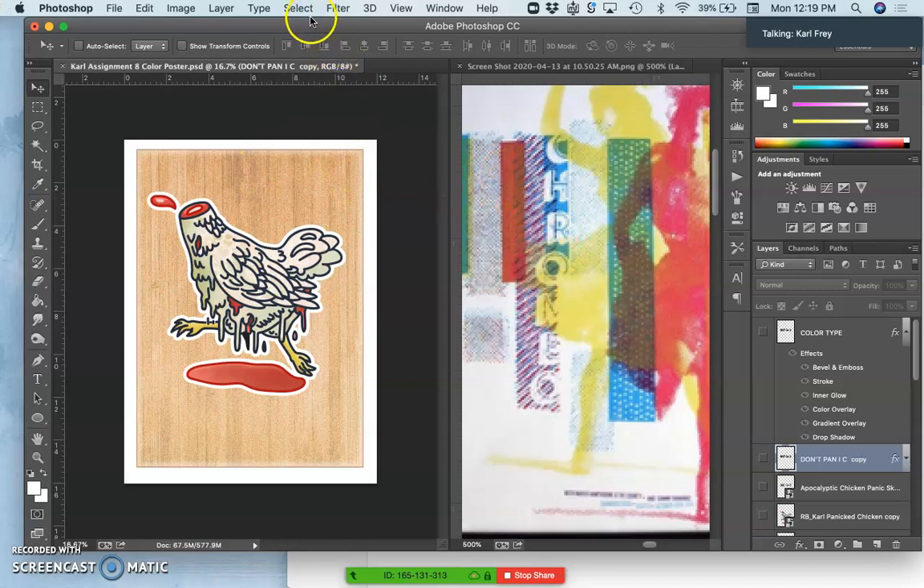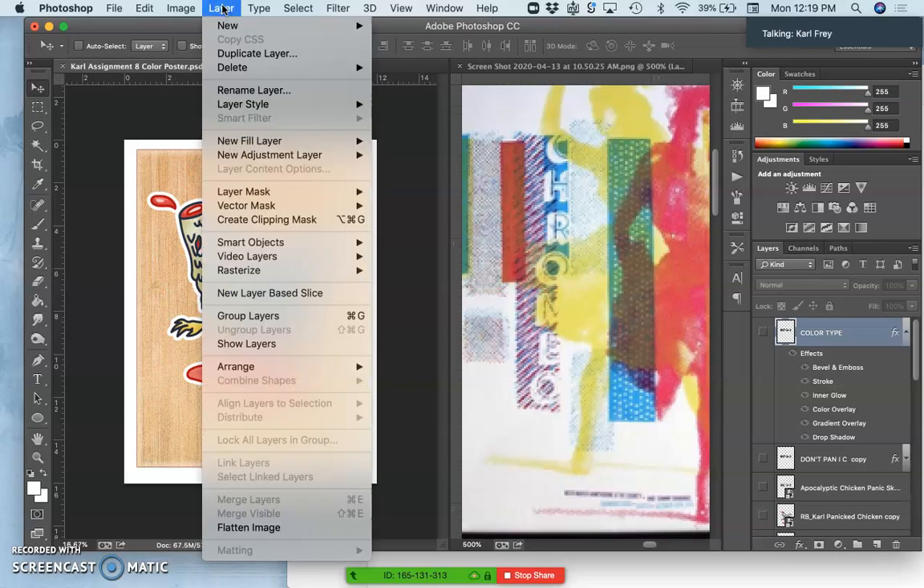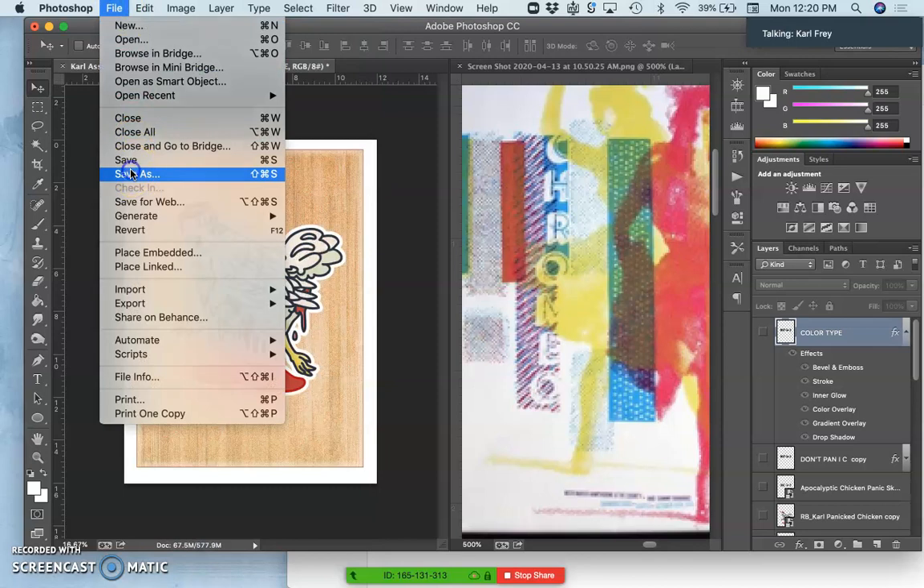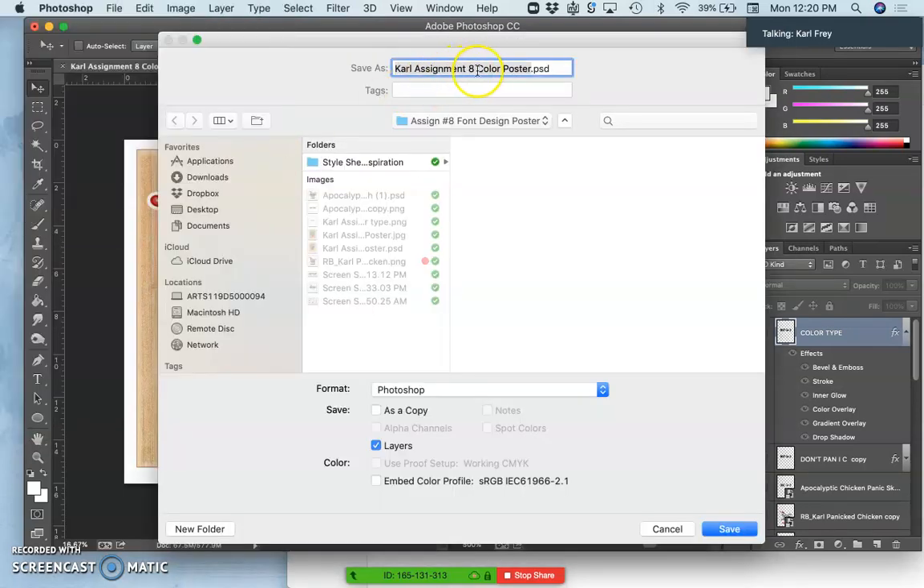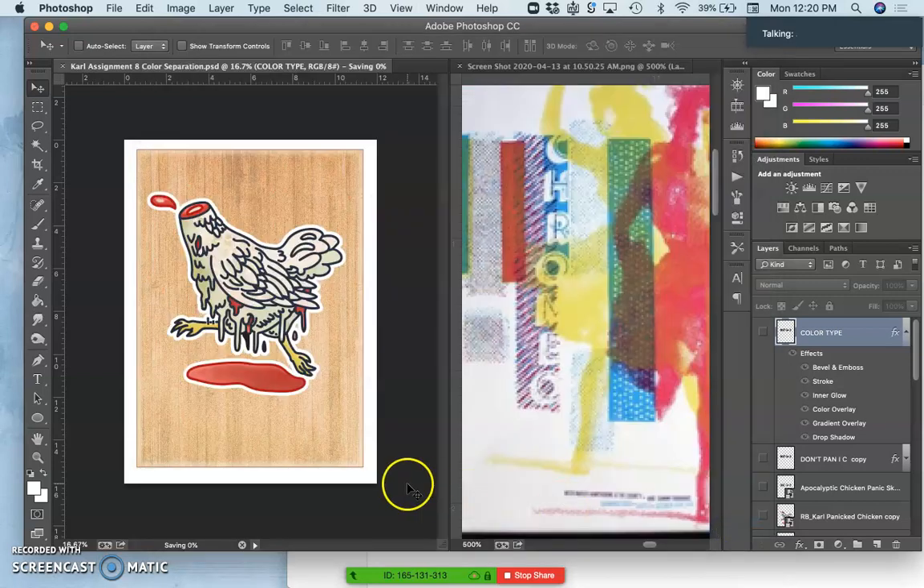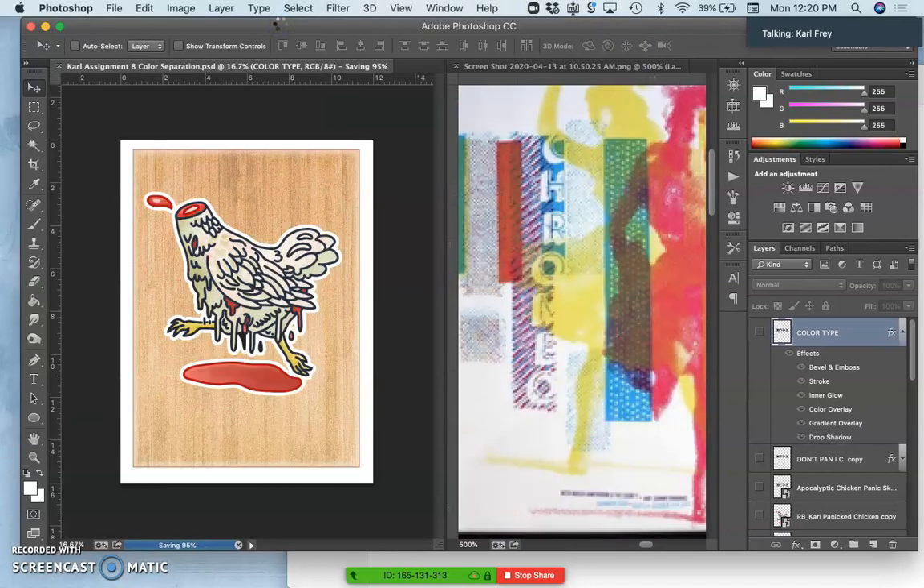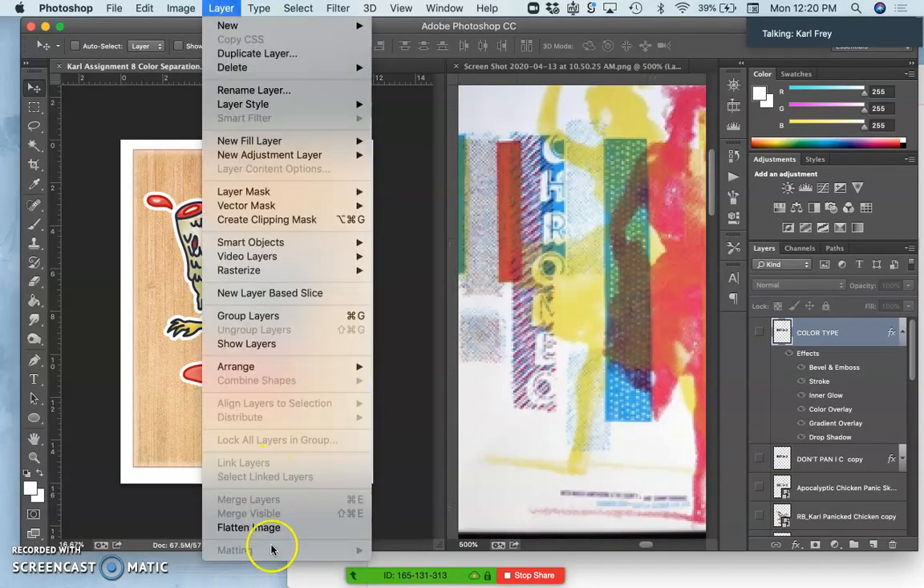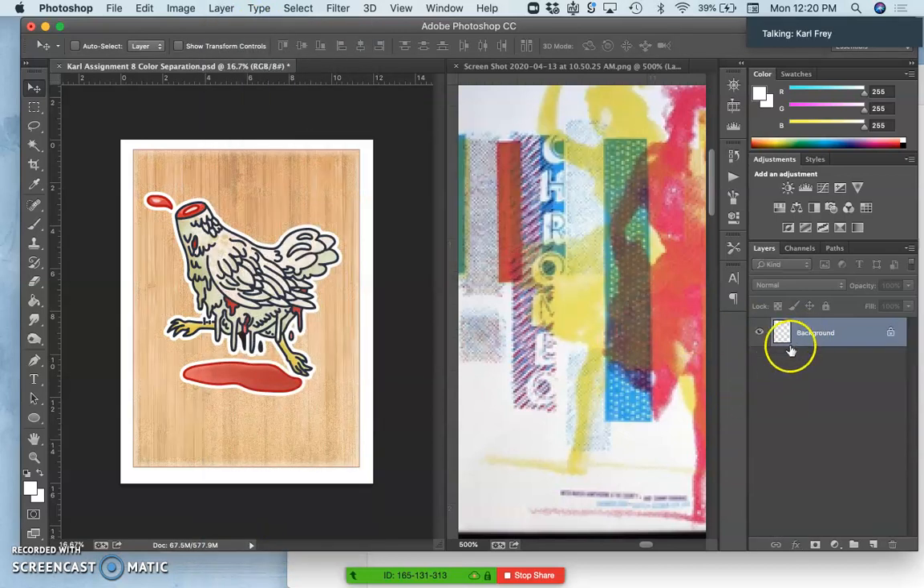If I flatten that image now, and this is dangerous to do, so one way you can do it is to save it as a new file, which is probably smart. So I'm going to say Carl assignment 8 if you want to play with color separation. And I'm going to call it color separation. Okay, once it's saved as something new, then I know I can flatten it and change it and not lose all of the versatility I got from my poster design, from having, if I wanted to change the background, things like that. So now I'm going to go to layer and I'm going to flatten the image, just so it's a really simple, it's there or it's not kind of image.